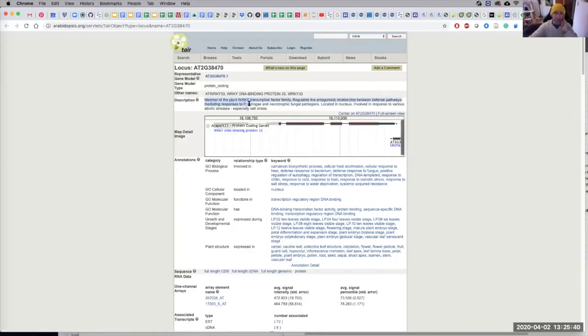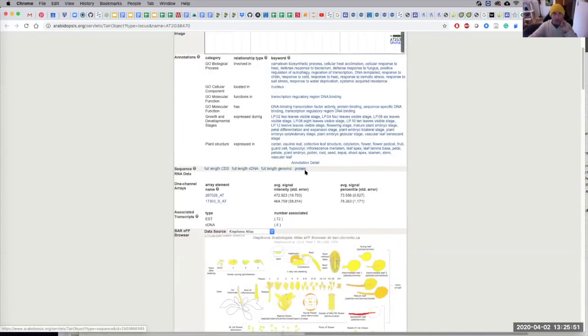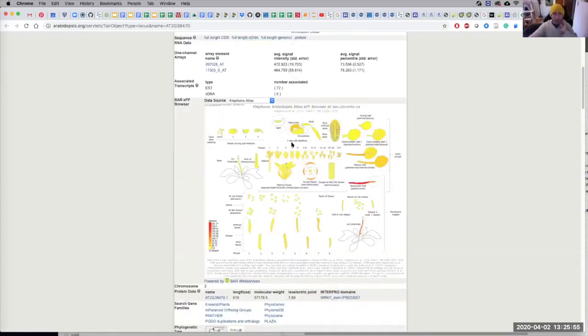It gives you a quick description of it. It shows you its gene structure. So we have exons that encode amino acids, and introns that get spliced out. You can download that sequence if you want to start doing genetic engineering with it. That's where you start designing your primers. And then here we have this data source. So these are a pictorial way of observing where this gene is expressed.